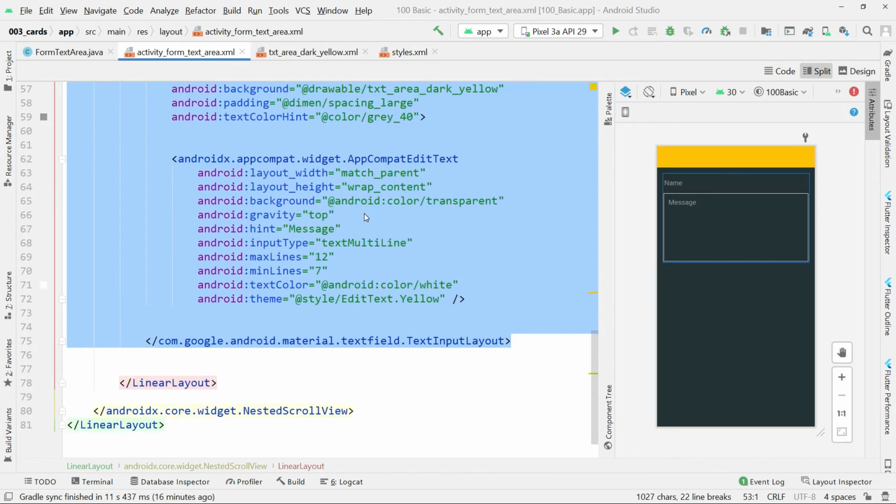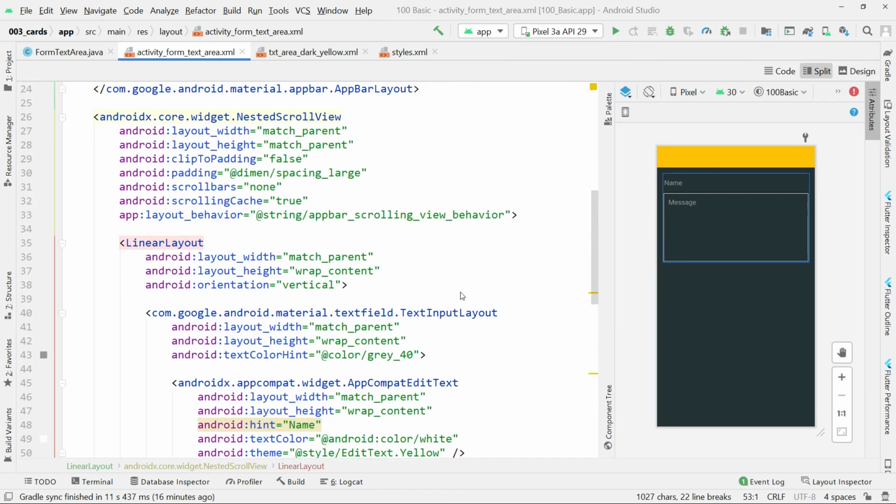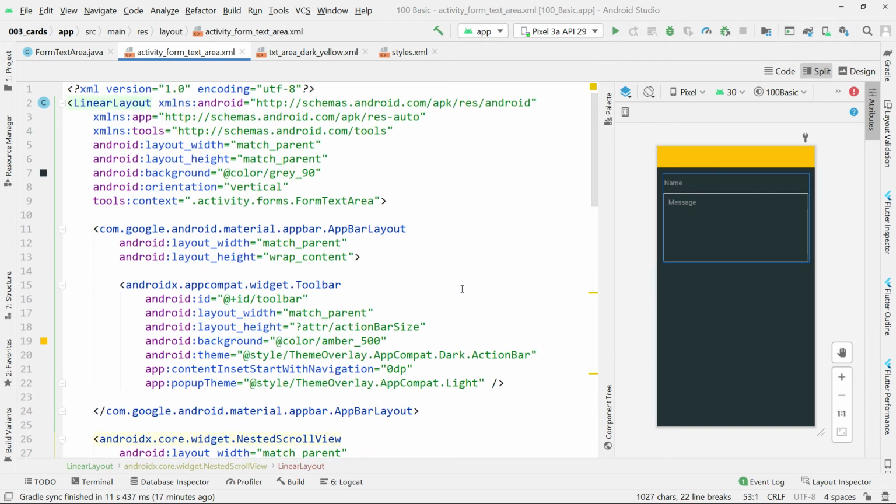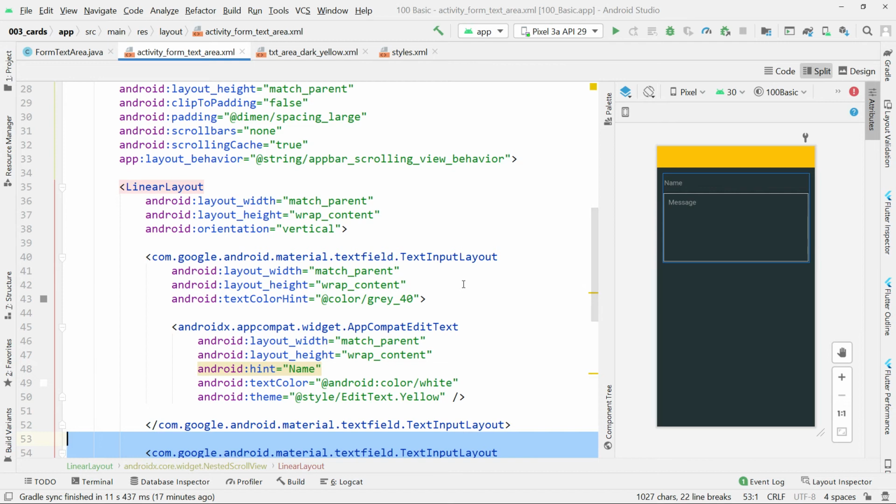Did we put the hint? Yeah, the hint is there. Then why is it not working?